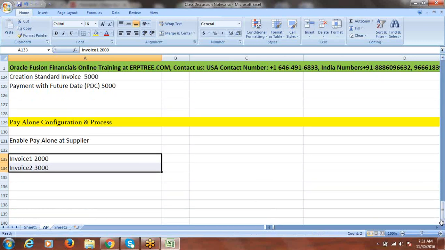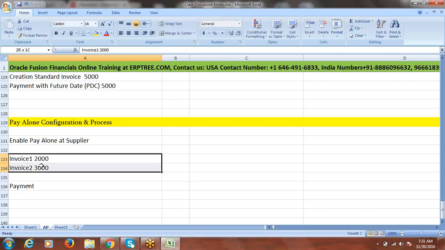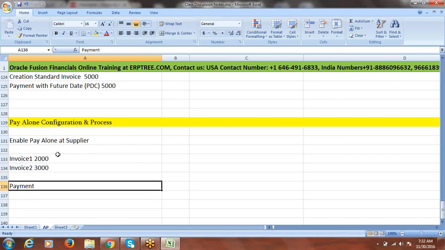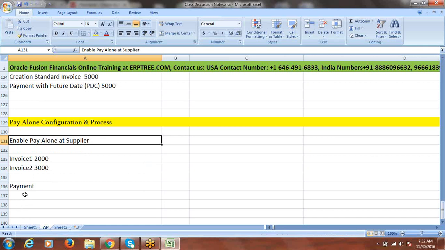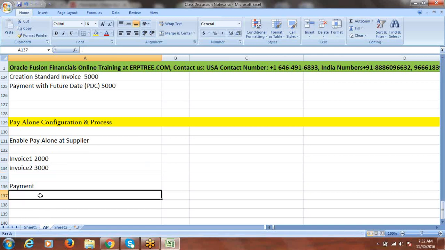After creating these invoices, we'll go for payment and try to select these two invoices. If this functionality works, it should not allow us to select two invoices. The system will allow only one invoice. Because of this checkbox, it should not allow us to select more than one invoice with one document. It has to give an error message saying you cannot select more than one invoice because the Payalone option is enabled for the supplier. We'll test the same.